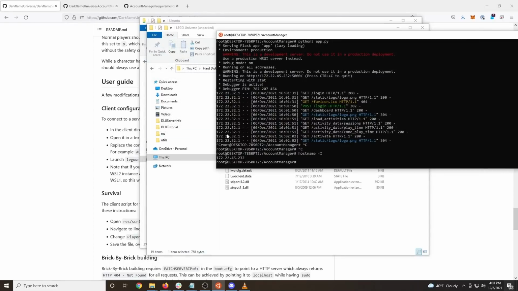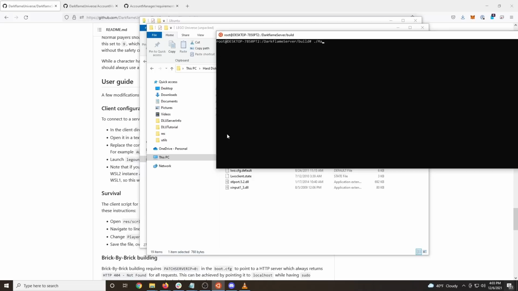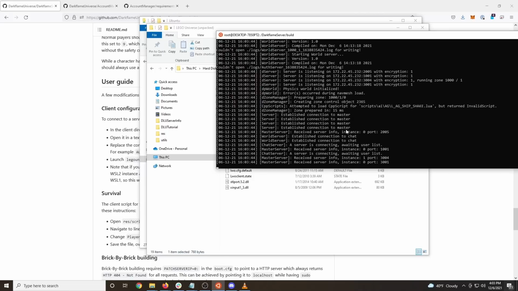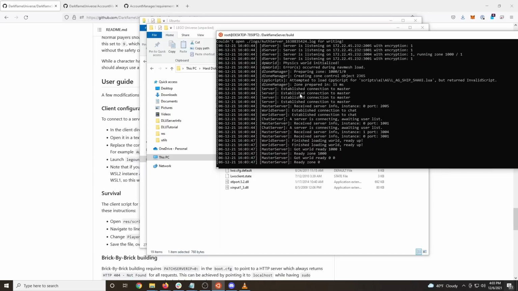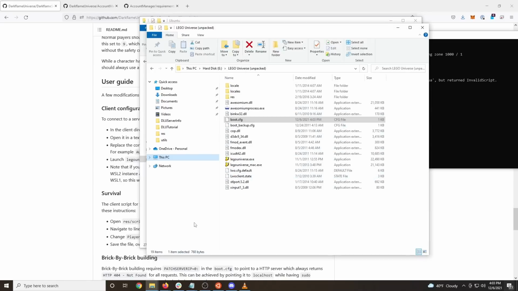So now to test this, we can run the server. So first we have to go to the build folder for the server. So we can do Darkflame server /build. Let's clear everything, and then do /master server. And then you should see something like this. If it's running correctly, it should look similar to this. So ready zone 0, that means it's ready for us. So now we can go and run Lego Universe.